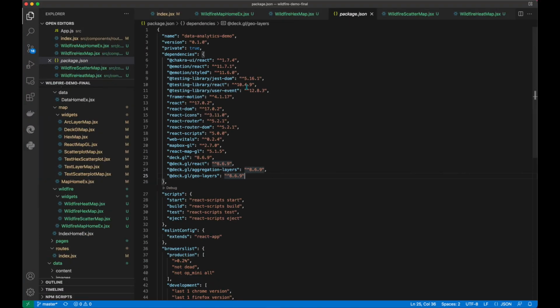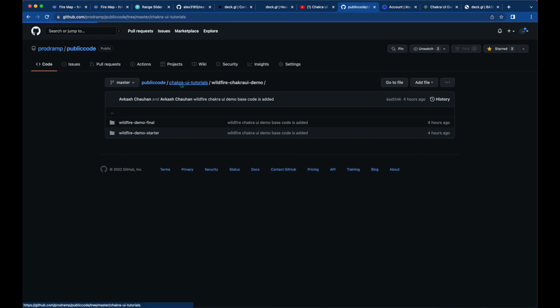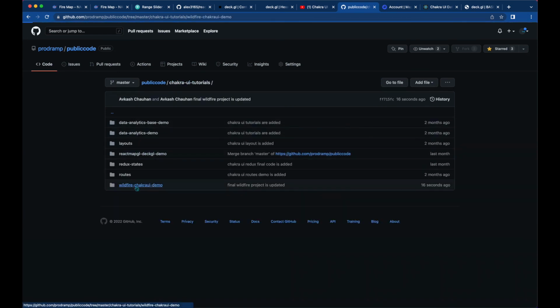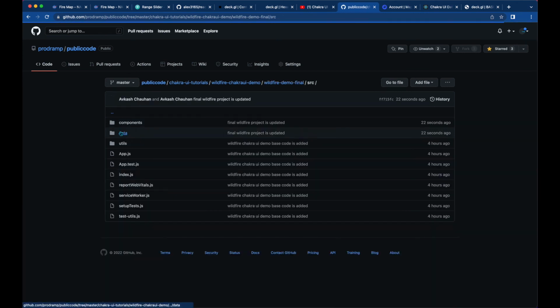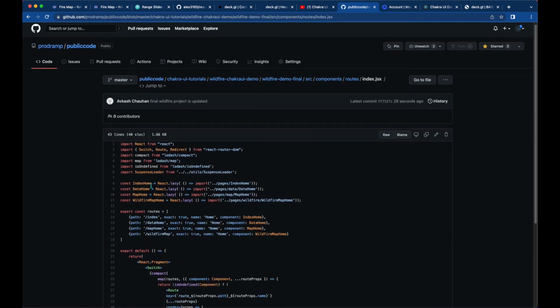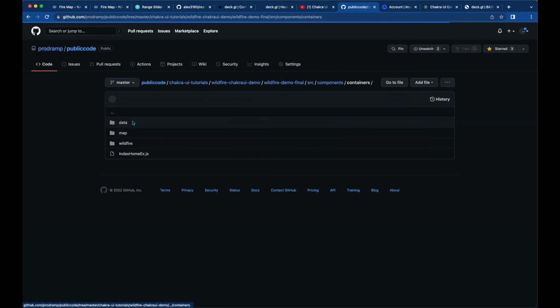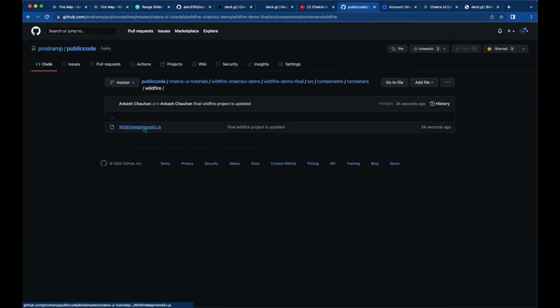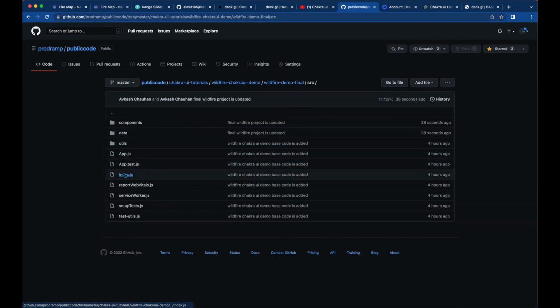Let's take a look at GitHub. So Chakra UI tutorial. We have the Wildfire Chakra UI demo. Here is the final demo. Source. Look into the components. Here are our routes. Wildfire route is added there. Then we can look into the containers. Wildfire is there. Very nice. And finally, we can validate the data. So we have also added the data here.